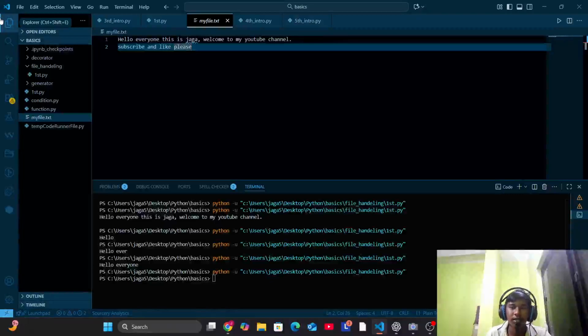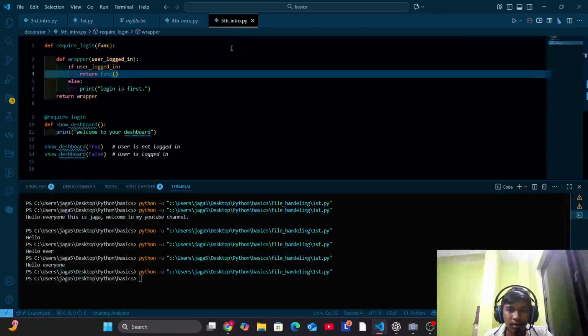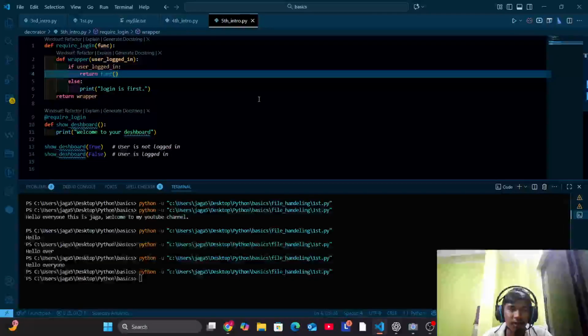If you want to add something new to an existing file without removing the old content, use a mode, which means append. This will add the new text at the end of the file. That's it.